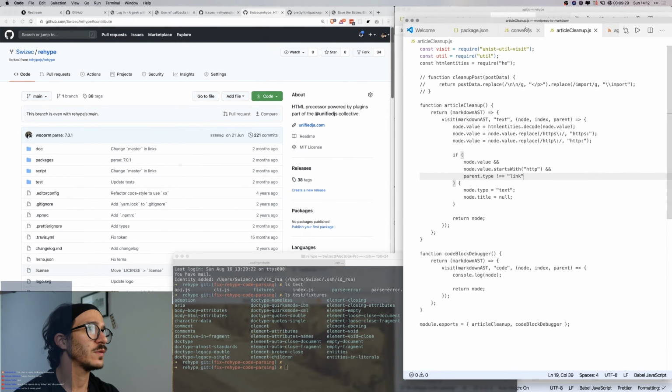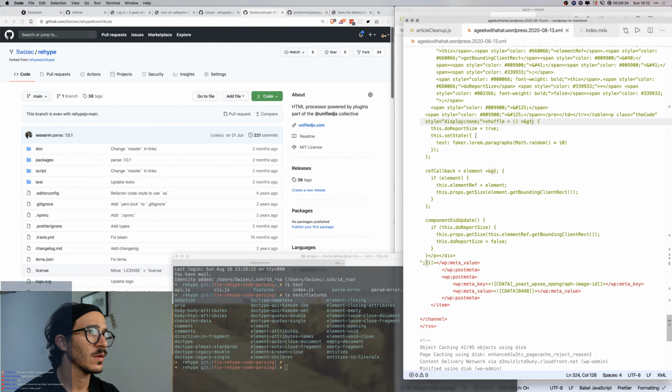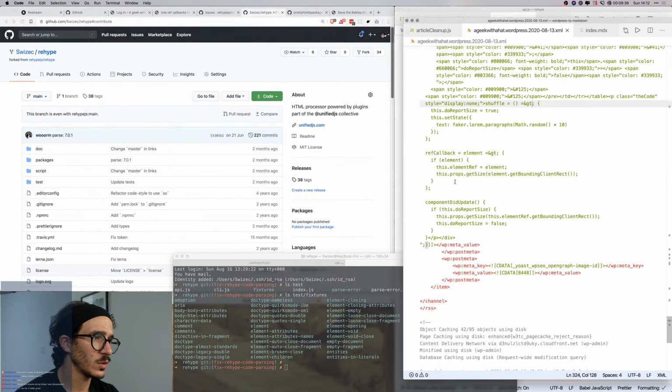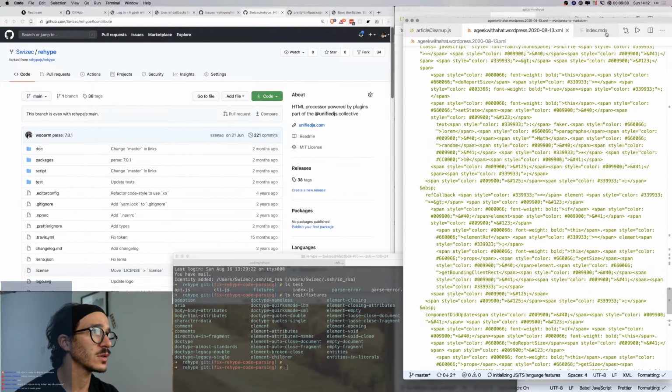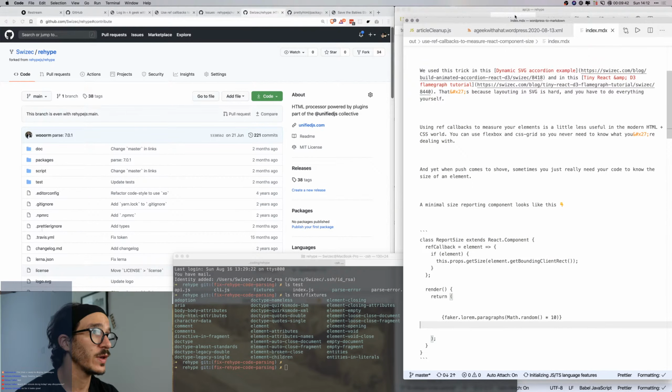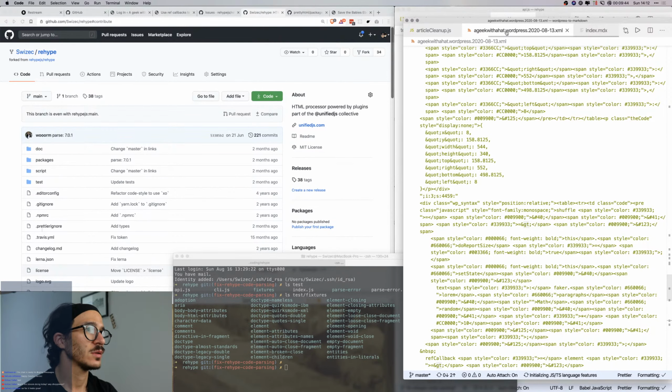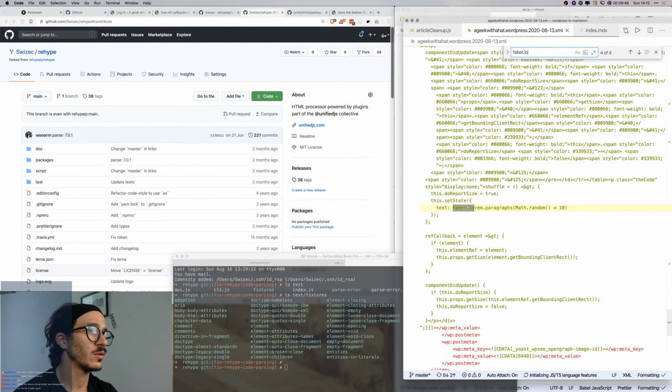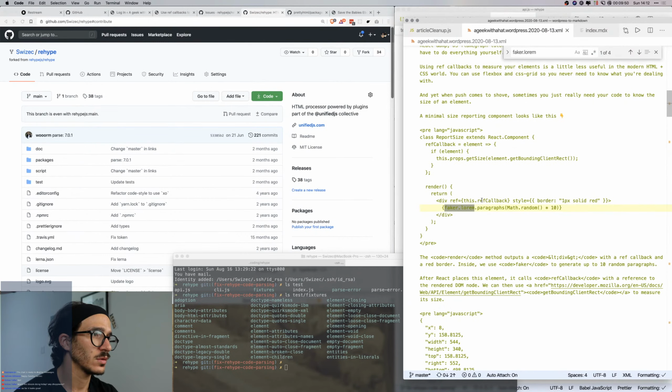Okay, so if we look here at this guy, there will be an example here somewhere. What does it look like? Lorem paragraphs, and faker lorem paragraphs. So this code, there we go. See, it's wrapped in a div in the code block.